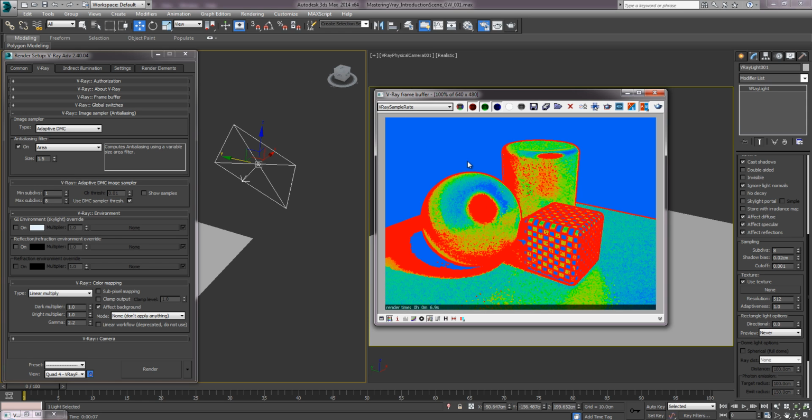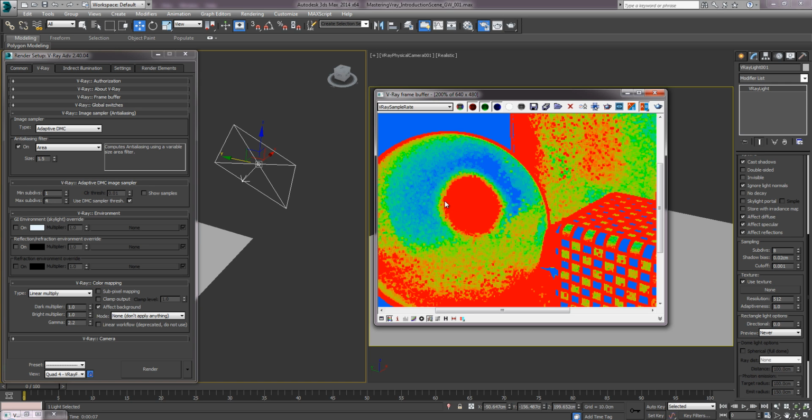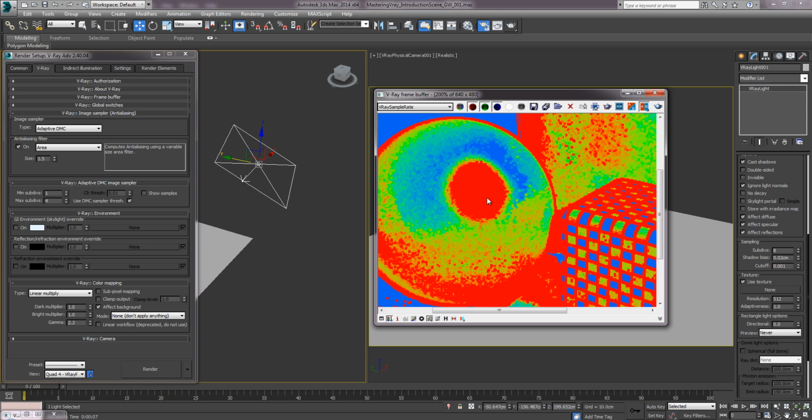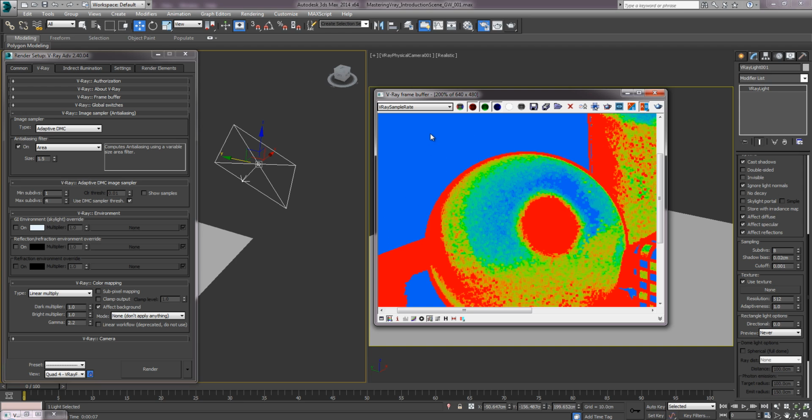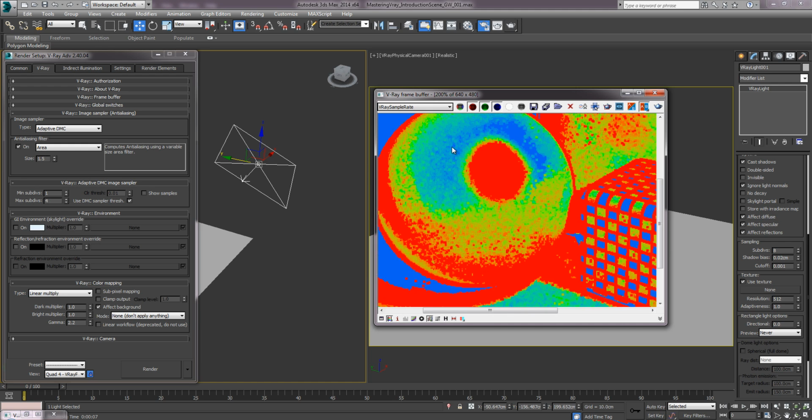So what is this pass? What is the sample rate pass? All it's showing you is the minimum and maximum subdivisions in a scene. So with these default settings of 1 and 4, we can see here that the AA engine is putting 4 samples in the red areas and 1 sample in the blue area. Anything in between is just a value, somewhere between 1 and 4.